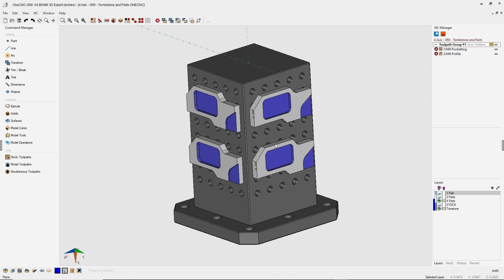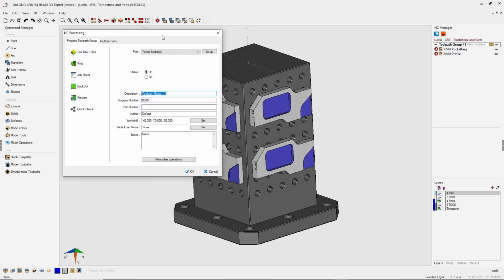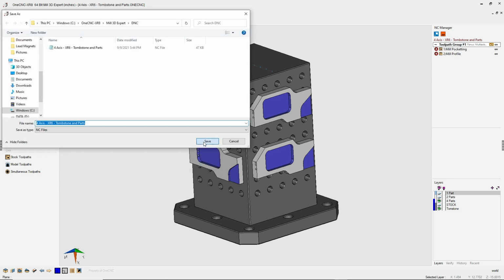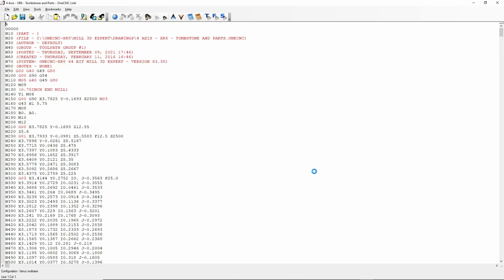Let's generate a CNC program by right-hand mouse clicking on the toolpath group and post group. Now for this example, we're going to be using the Fanuc multi-axis post processor. Let's click post. I'm going to click save. We're going to overwrite this CNC program and we'll click yes to that.